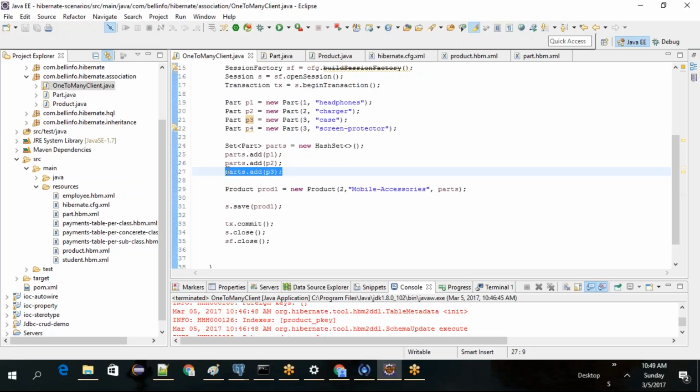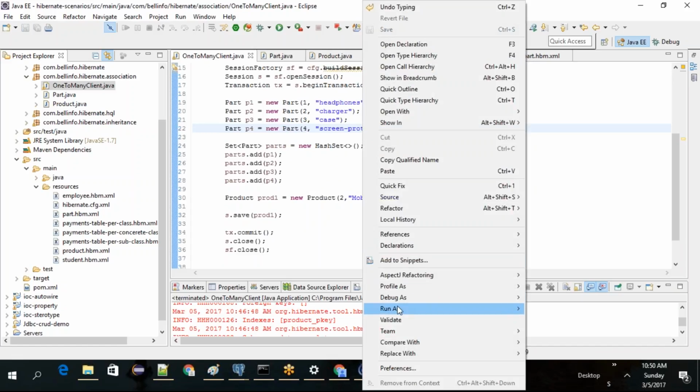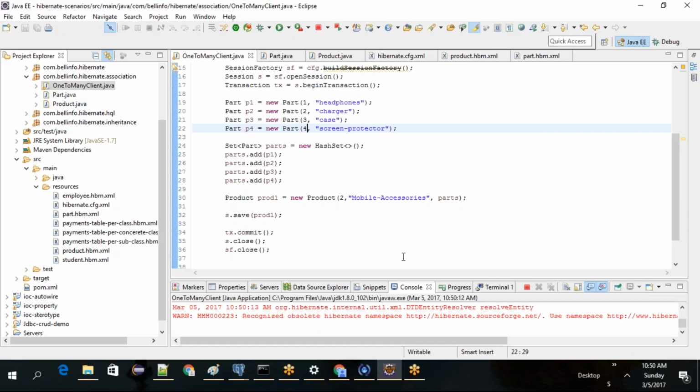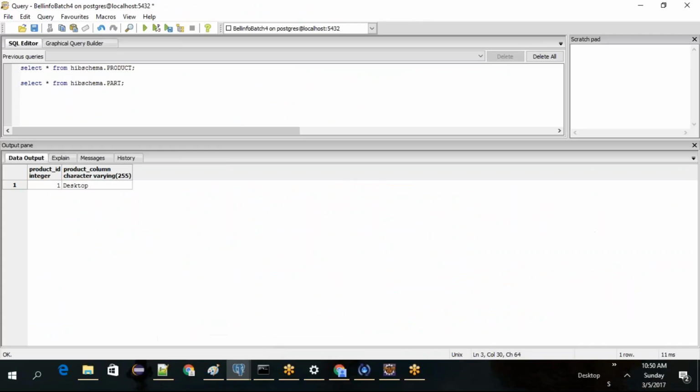So whenever somebody says give me the mobile accessories product, I need to provide a phone, charger, case and screen protector, right? So now I'm going to save this, guys. Run the program. Okay, let's come back. Let's run the Hibernate product again. So now the second product is mobile accessories. What are all the parts required for mobile accessories?